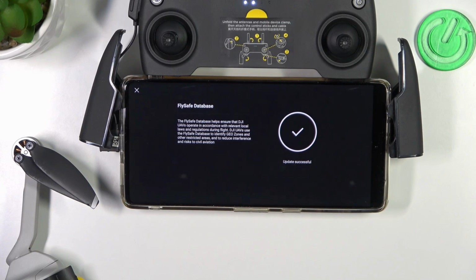Okay, and as you can see right now, the update is successful, but previously when I tried to make it, there was some kind of problem with the update. Actually, there was some kind of information that I'm unable to make it. I mean, the phone itself just showed me this information. And how do I fix it?